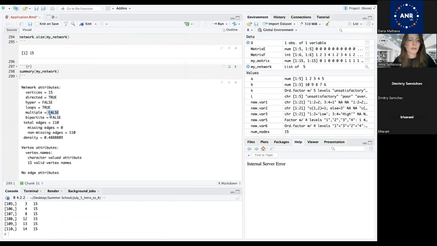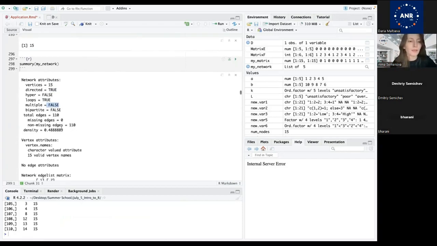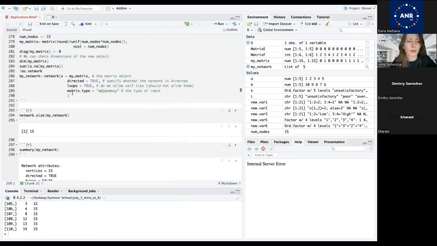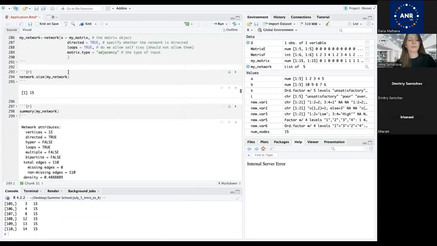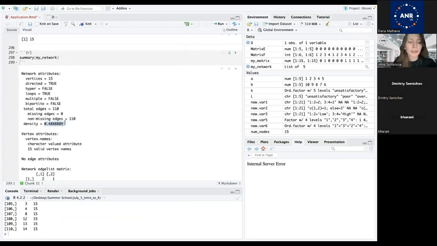It's not bipartite, meaning that all the vertices are from the same group, not like conferences and students, okay? There are no missing edges, meaning that we do not have these NAs in our basic network object, okay? And we have a density here, which is also really important. Please pay attention to this fact. 48% of all possible edges are present. So we have almost half of all possible edges, okay?